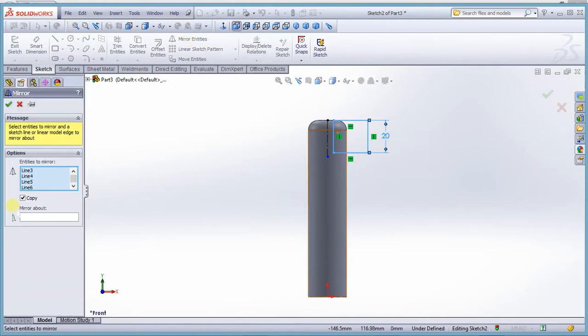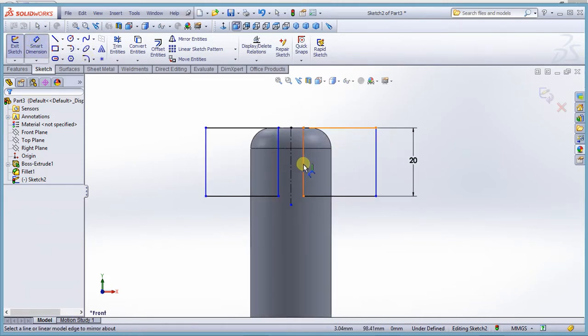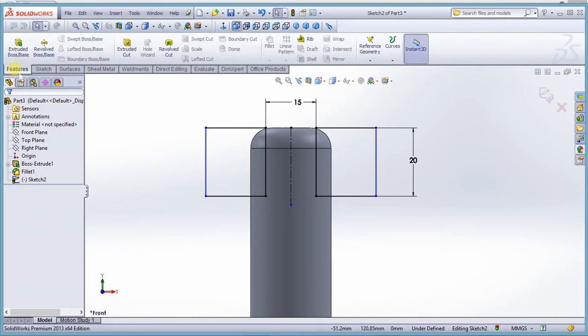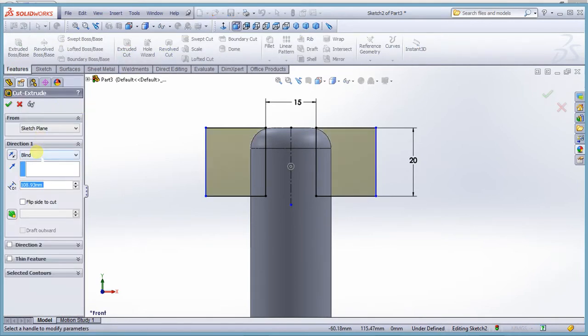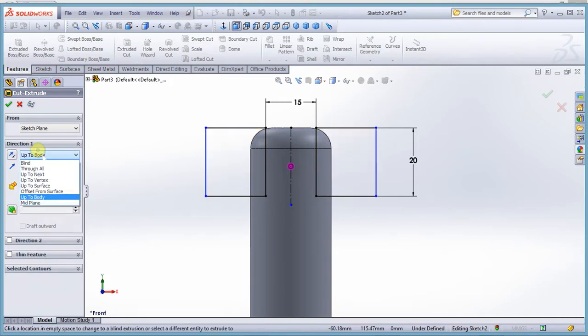Come to mirror entity. Mirror it about. Select this axis. Then select this profile. That is the line. It has automatically mirrored. Say OK. Then measure again the space between this corner rectangle to be 15. Say OK. Features, extrude cut, end condition, through all, end condition, mid plane rather.